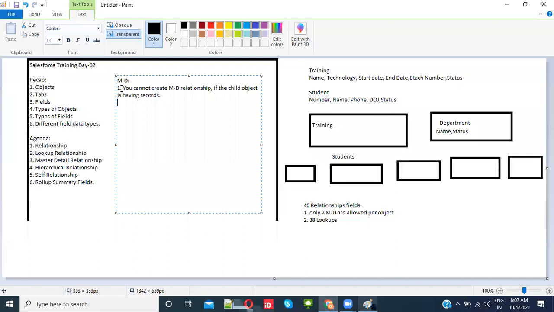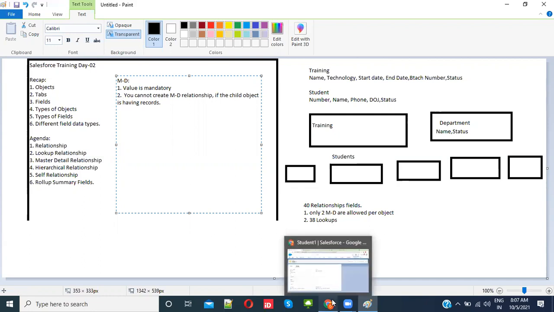Why? Because the value is mandatory for master detail. As the value is mandatory, if the records are already there and you are trying to create a master detail relationship, there will be no value for the field, so it will throw the error that master detail relationship cannot be created.